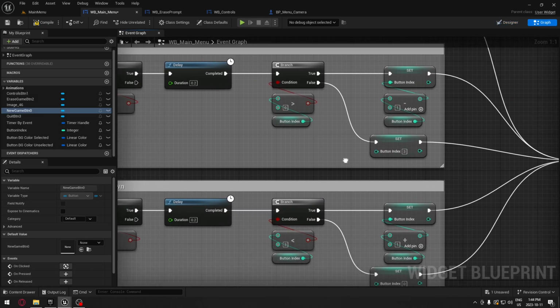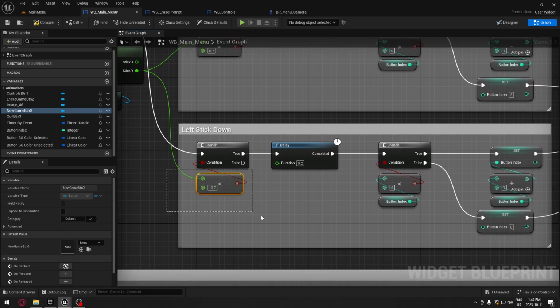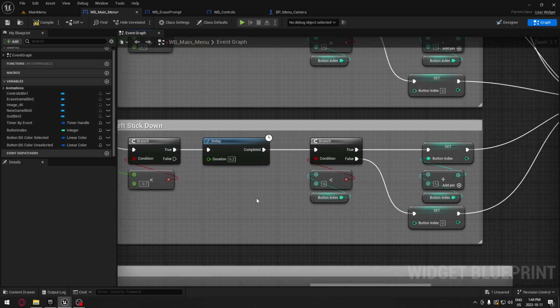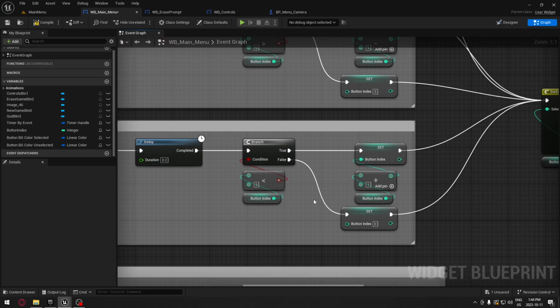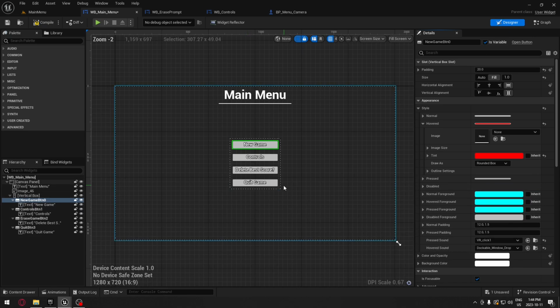Okay. Same thing occurs here when we go down. We're checking if the joystick is pushed at least minus 0.7. If it's true, it's going to go to our delay here, go to the branch, and it's going to check if it's greater than 3, right? The 3 which represents this one here.